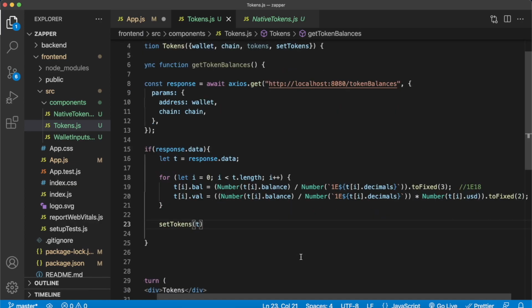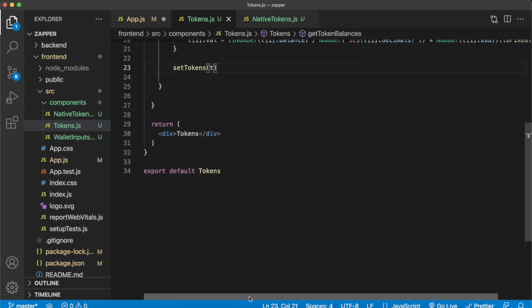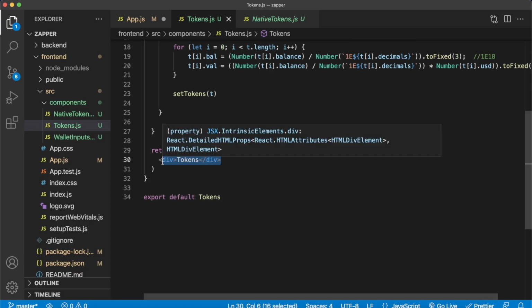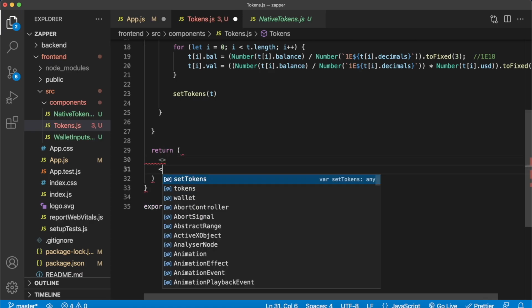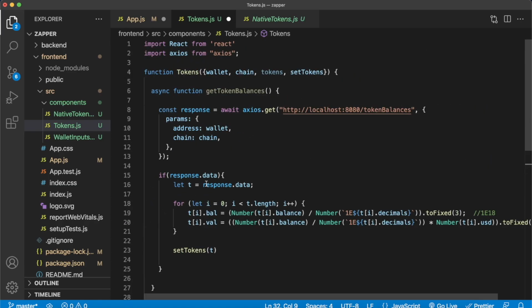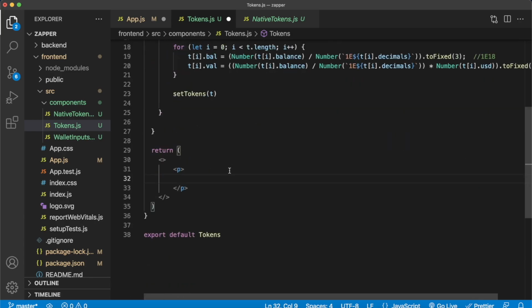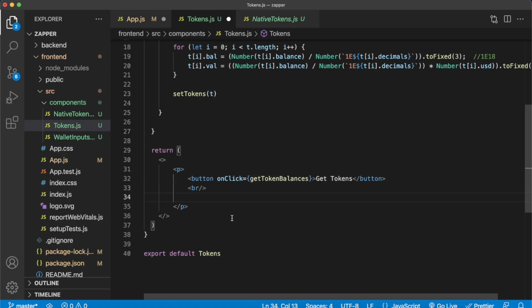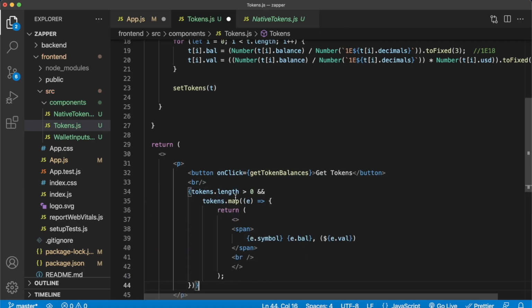Save that now, scroll to the bottom of the component where we have our return statement, and let's return a nice component with details of all the tokens this user holds. So start off with empty tags, then create a paragraph like so. Let's kick this off with a button that allows us to call this getTokenBalances function like so. So we're calling get tokens and it's onClick running the getTokenBalances function. And then let's add a break. So go on the next line, and then we'll just do a little bit of conditional rendering like so.